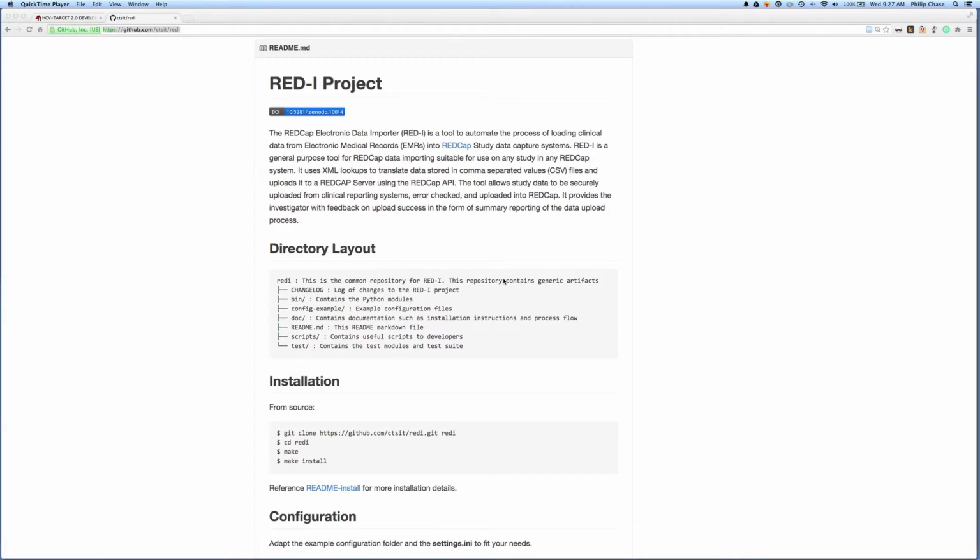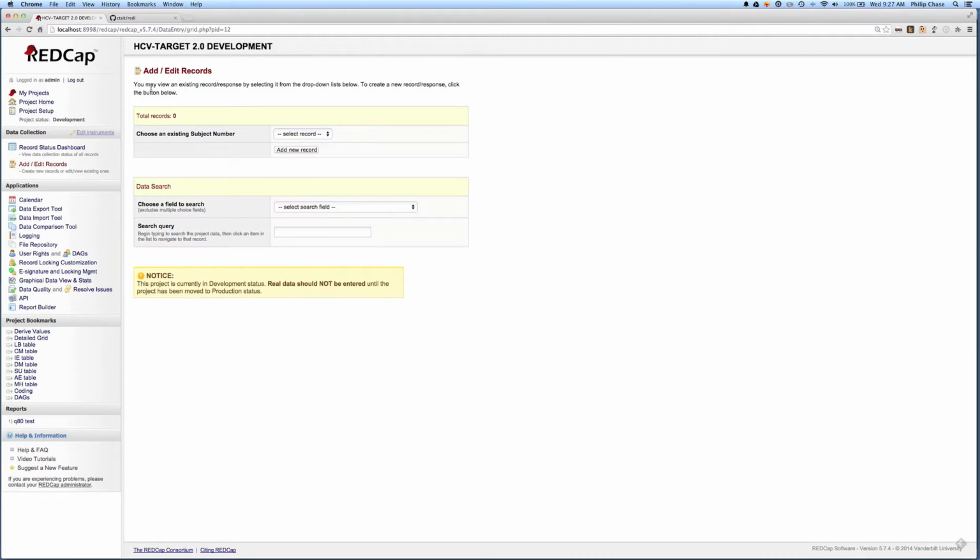Today I'll be showing you how to use the Research Electronic Data Importer to automate the process of loading clinical data from an electronic medical record into a REDCap study data capture system. First, a little background on REDCap.